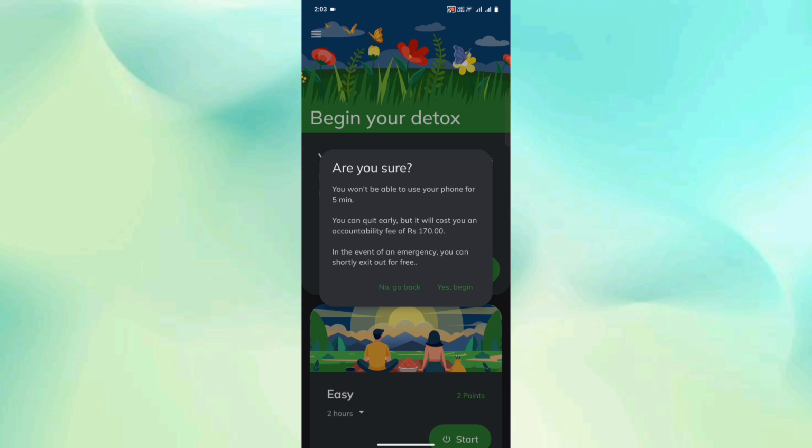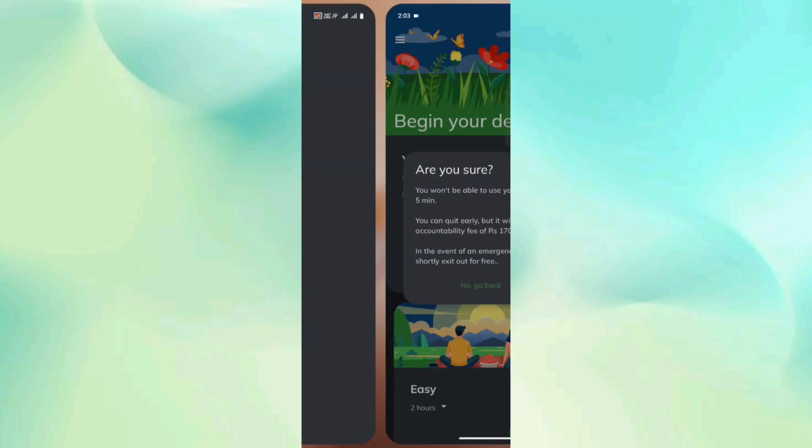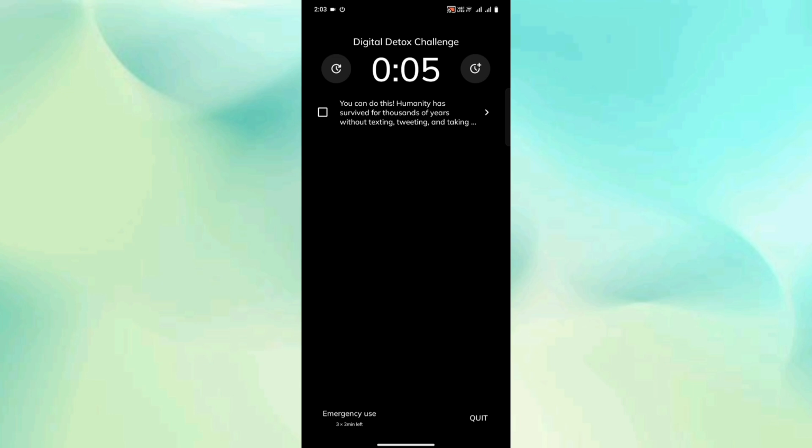So in the event, you can shortly exit out of the app, but it asks for your money if you quit out. That's a tricky one, because if you end up paying the money, you will be very cautious about opening this app. Once you're done, you can click on yes, begin, and it will automatically be a flat black screen. If I click that, my video might end up. So let's click it. You can see the interface in here.